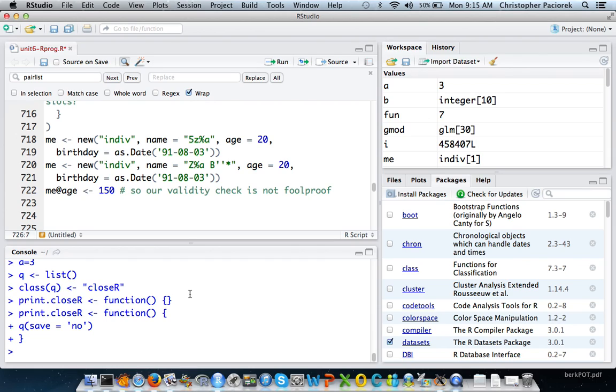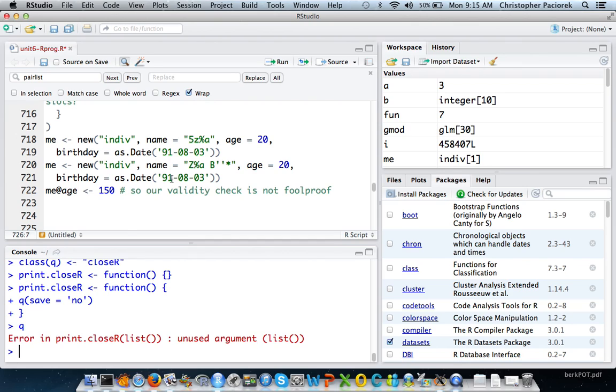Okay. So any questions about the structures, the mechanisms I've set up here? So hopefully this will now work if I just go ahead and do it. Yes.